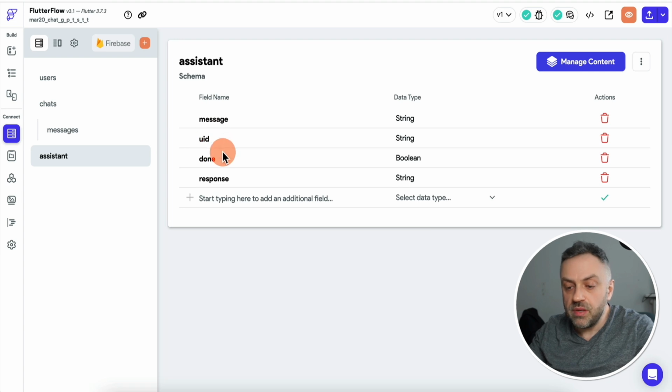We have the UID. I also have a done field, and this is when the system tells us that it finished listening to us and now it's ready to process the data. And I'm going to show you all of that in just a little bit. And here we have the response. This is the response that we're getting from an API.